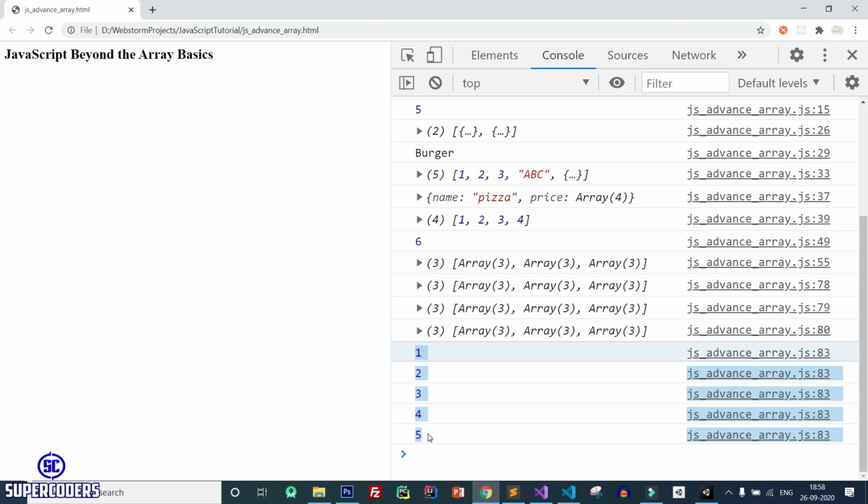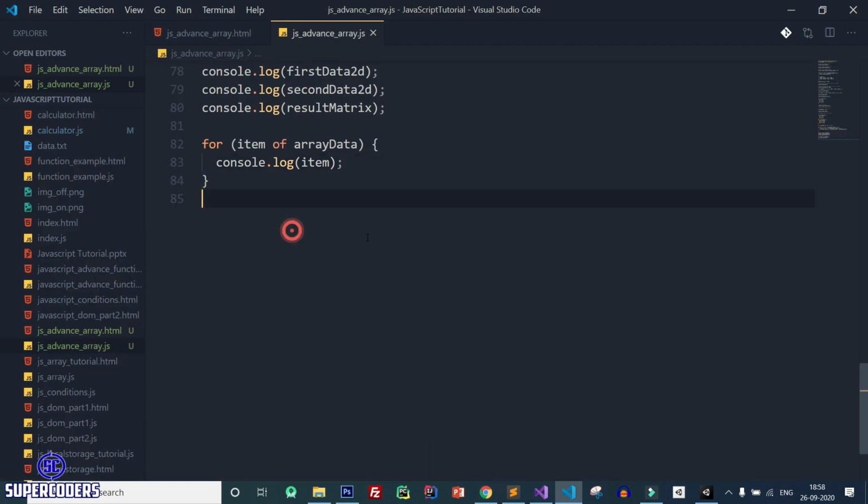No need to add a declaration of i or i plus plus or i smaller than the length of the array. You can access each item of the array using a for of loop, which is a very easy and very short way of accessing each item of an array. You can see the first single item of the array data. So here the first parameter is each item of this array data, and you can access each item here and simply print it.